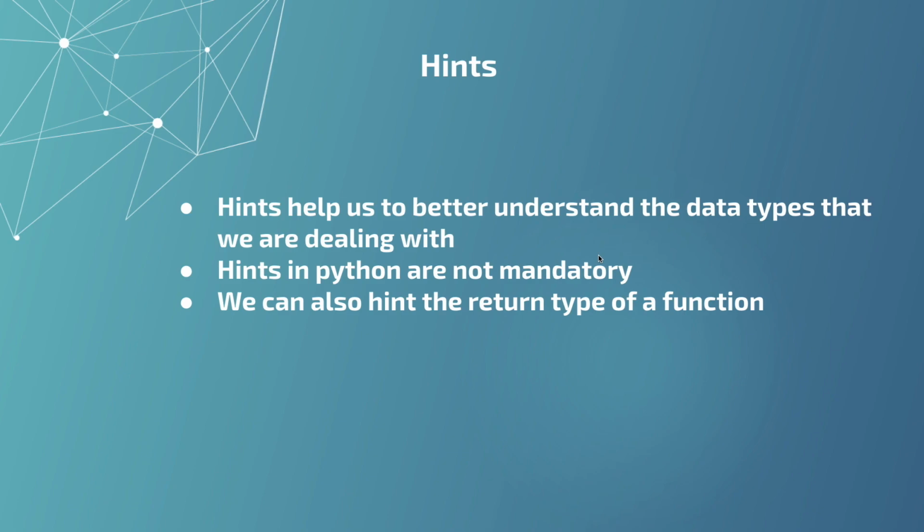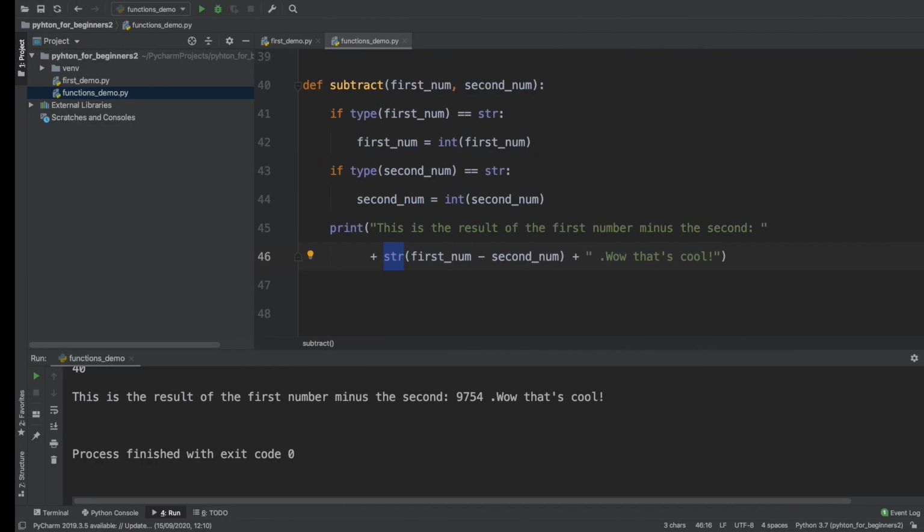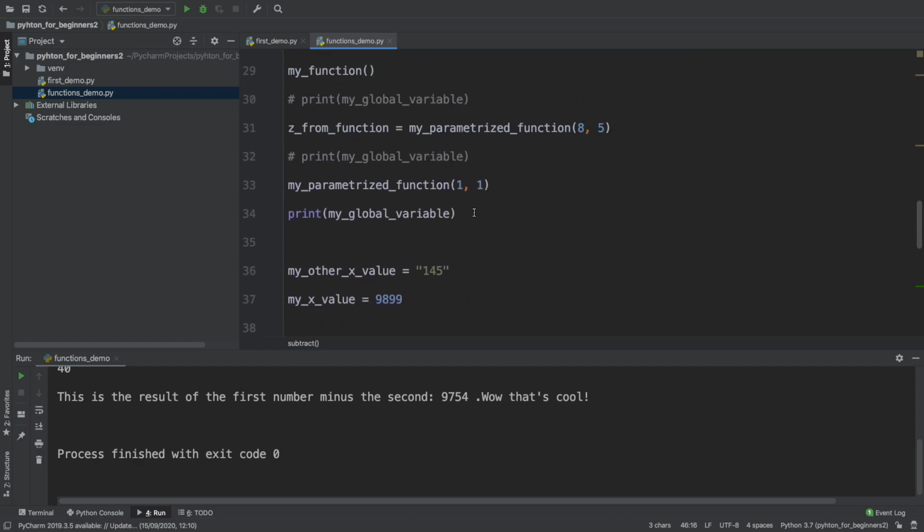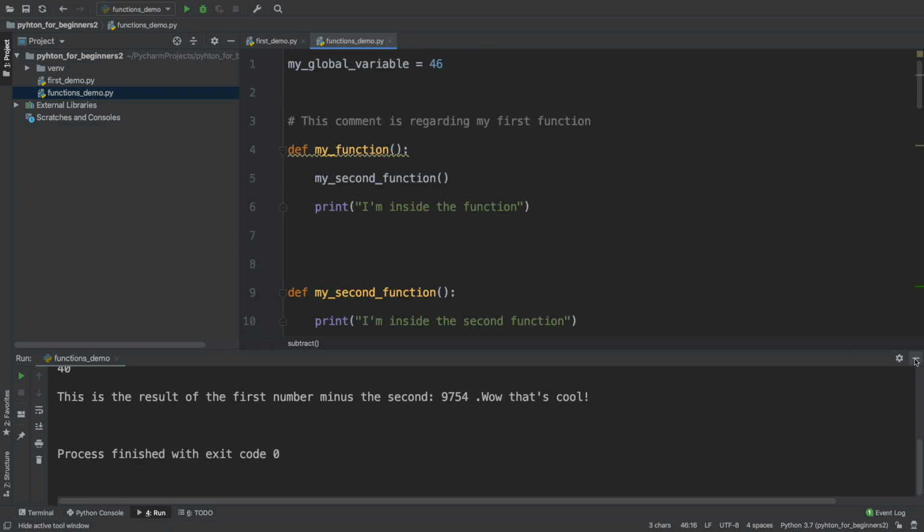Hints. Hints are very useful and help us to understand the data type that we are dealing with. By the way, hints in Python are not mandatory. You could use hints. I do recommend you to do that, and you can also hint the return type of a function. Let's go back to our code and we'll add a lot of hints there. So let's start from here.